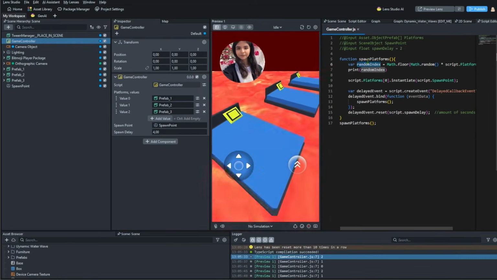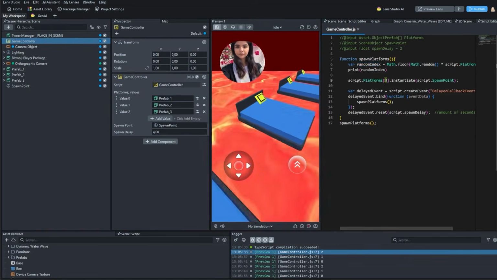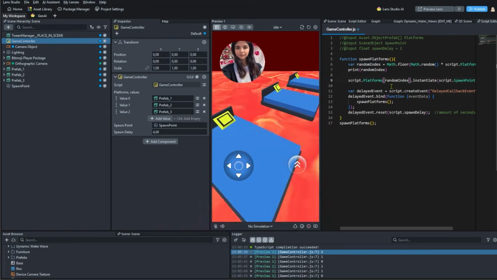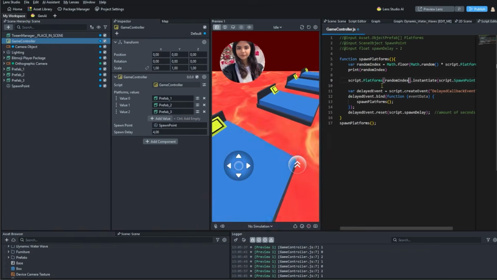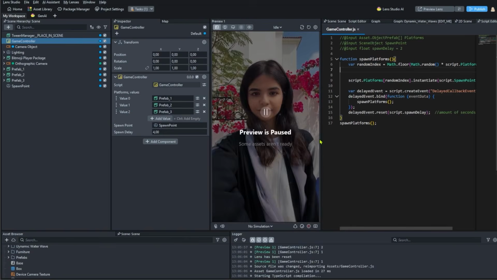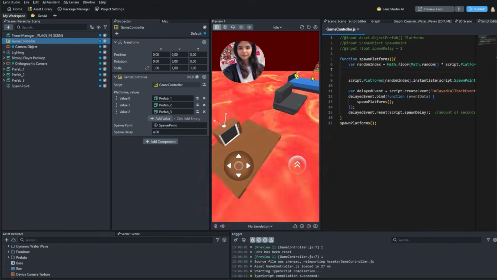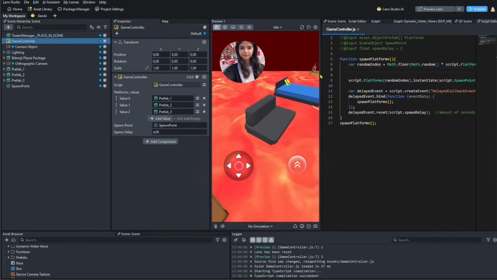So let's use this random index inside of these square brackets. So it always chooses a random prefab from this array to instantiate. And when I save the script, you can see that it will always generate a random asset now for us.